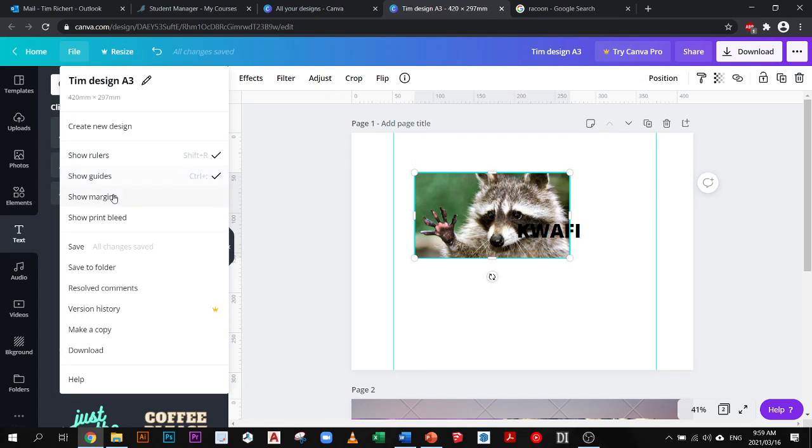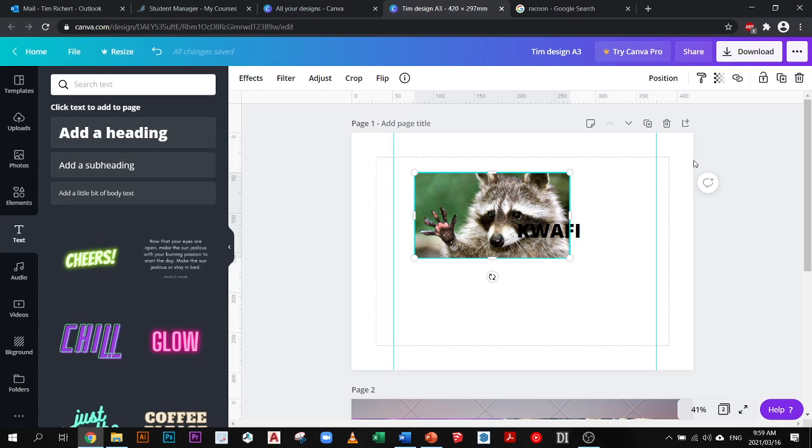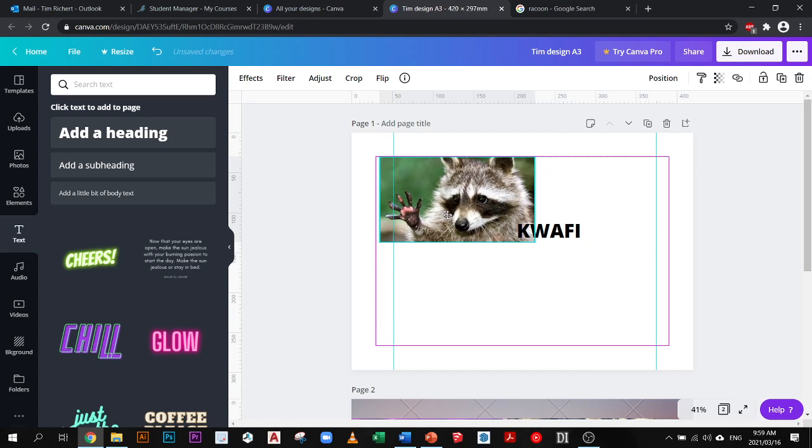And then you can also show margins. Okay, so these are just default margins that it sets up for you, assuming that sometimes as you move the image around, you'll see it snaps into that margin.